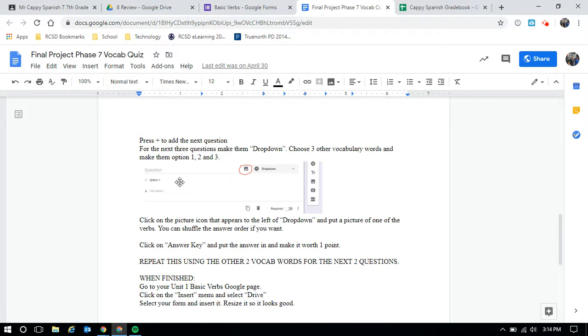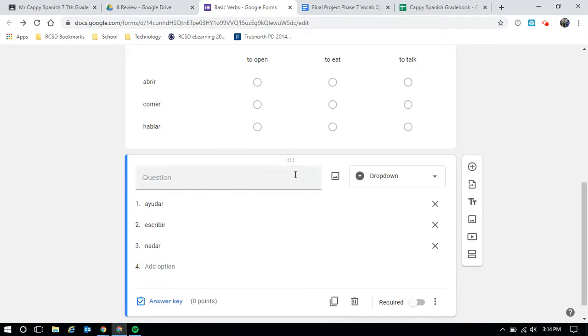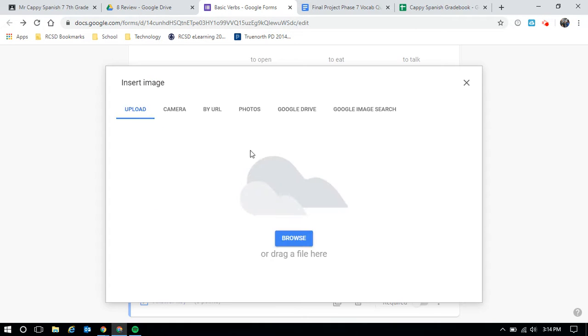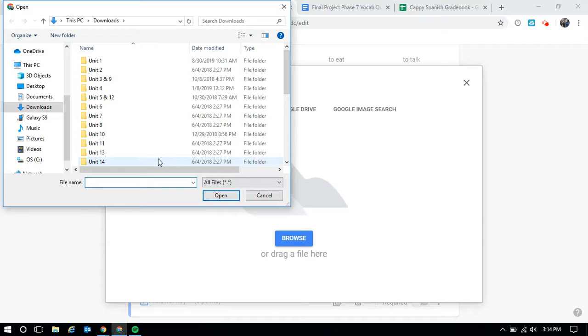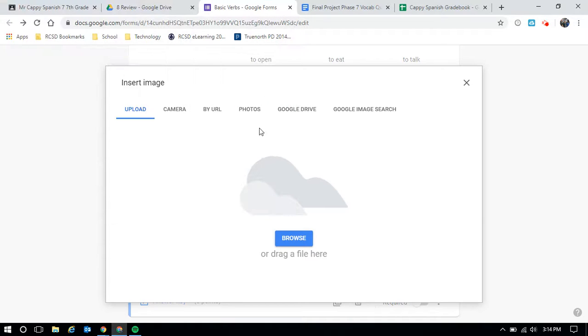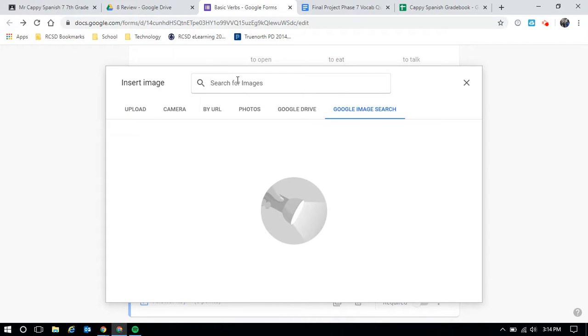So for this one, we now have all 3 of these as choices, and what it says to do is to click on the picture icon that appears to the left of the drop-down and put a picture of one of the verbs. All right, when you hover over it, it shows up. Do you see how it just showed up there? All right, so you're going to click on that, and we'll pick a picture of one of those. So you can browse to find your own, or you can just do a quick Google image search.